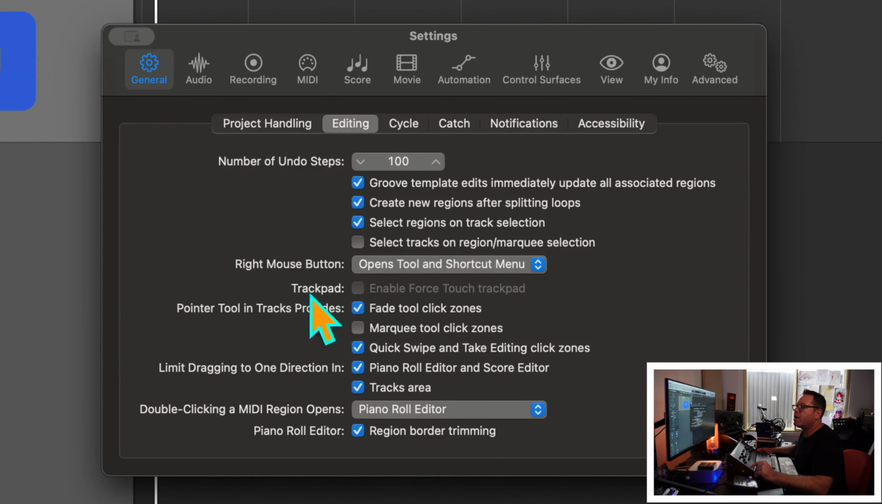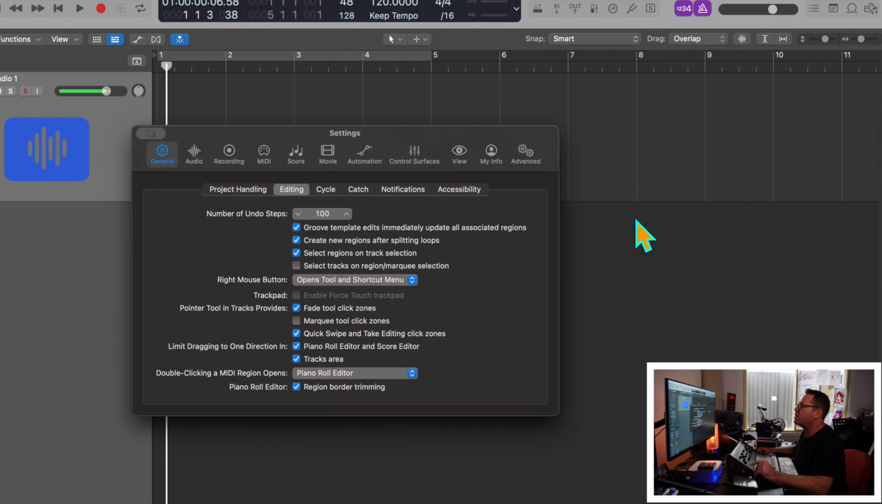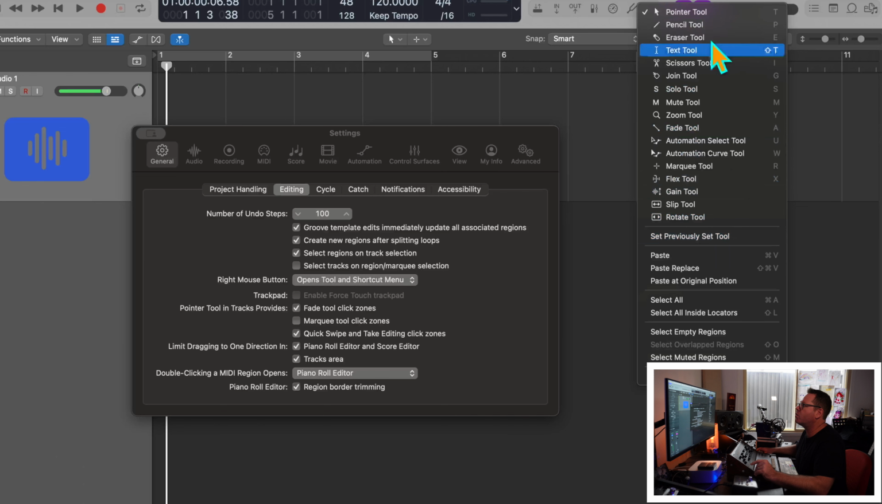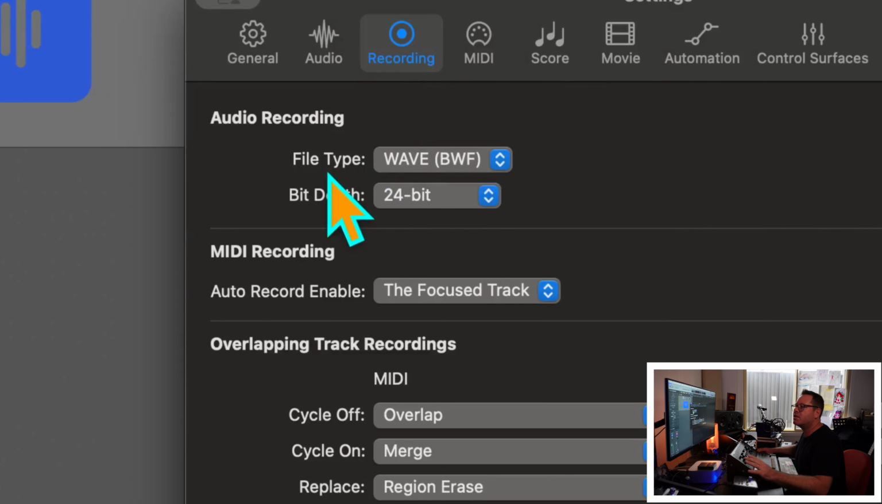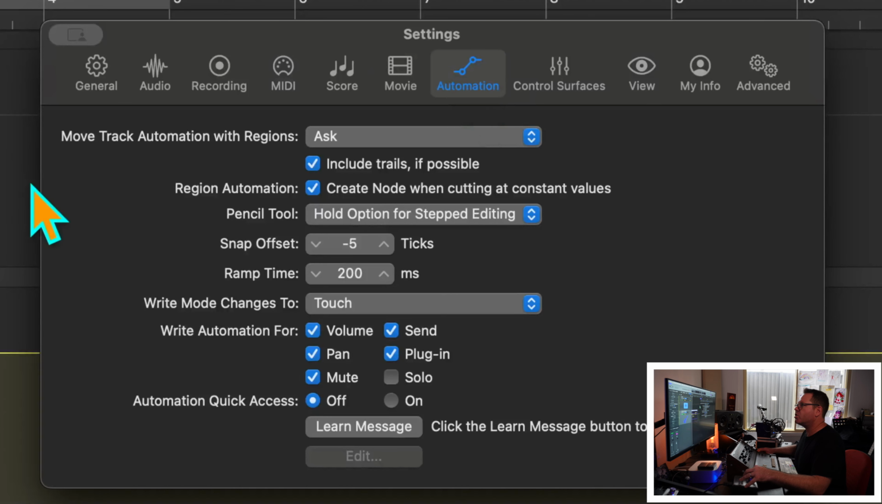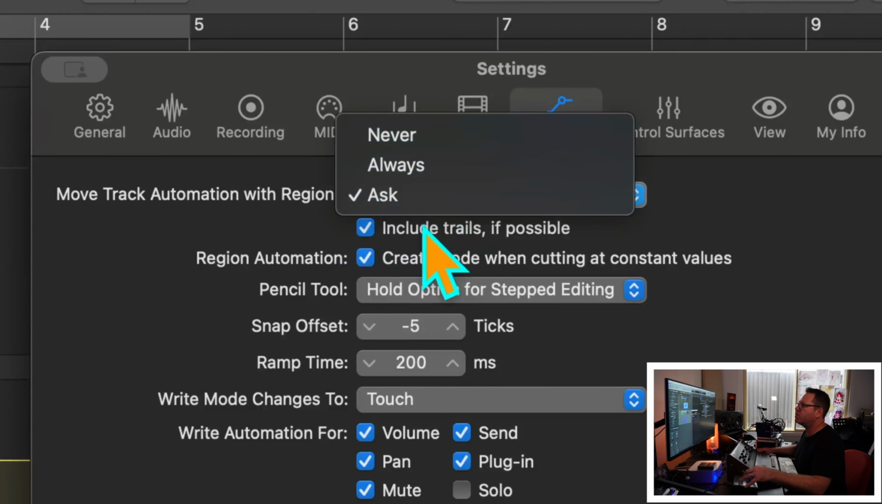I use my right mouse button to open the tool and shortcut menu. So that just means when I'm out here, I can go right click and it'll bring up this tool menu here. So good. Awesome, actually. Under recording, I like to set the file type as WAV and the bit depth as 24-bit. Under automation, the feature Move Track Automation with Regions, I have 3 available options, never, always, and ask. I set it to ask.